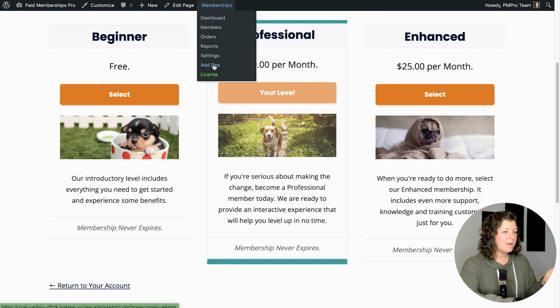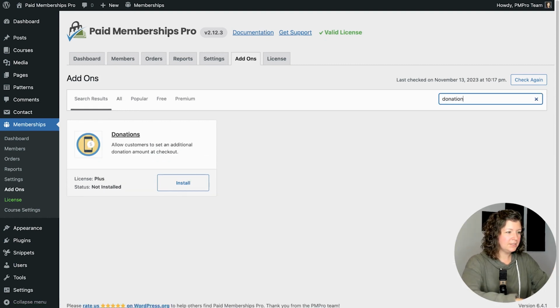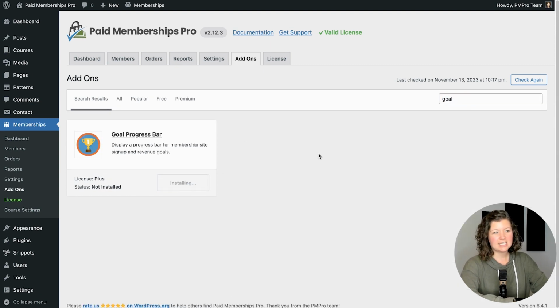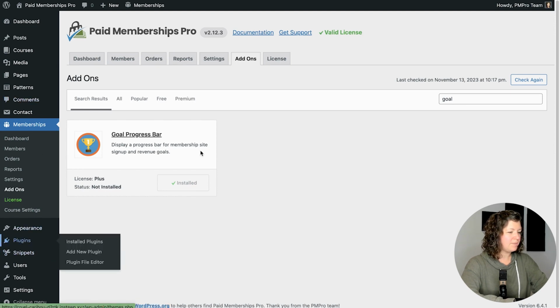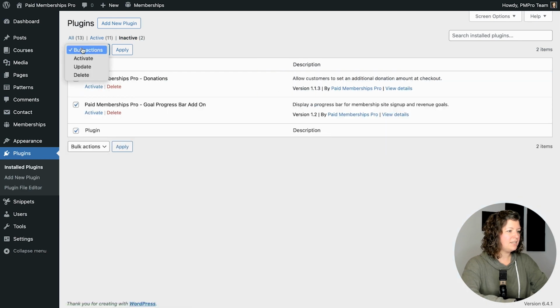So I'm going to navigate to Memberships, Add-ons, and search for Donations, and install and activate. This is a Plus level add-on, so you'll need a Plus license to use this add-on. And I think while I'm here, I might as well install the Goals Progress bar. We're going to need that one later also. So let's go to plugins and make sure these are active. These are both inactive plugins, so we're going to activate these both.